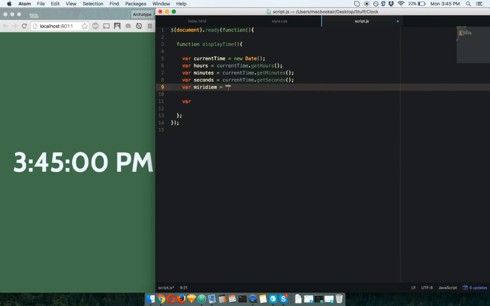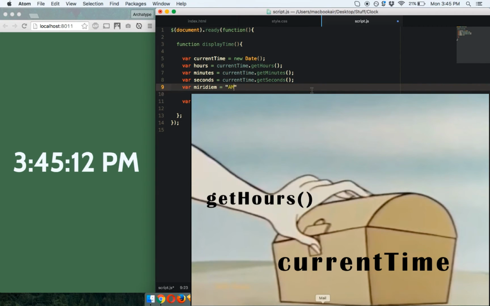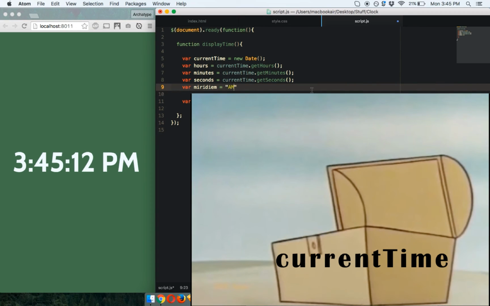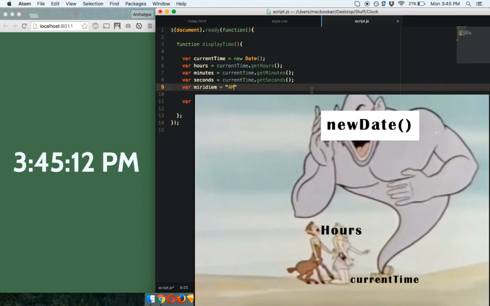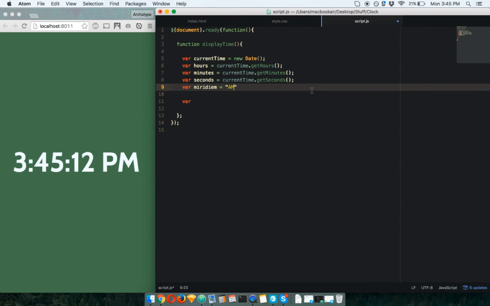And then for the meridian, the default meridian is going to be AM, and then I'm going to make an if statement that changes it to PM when it hits 12 o'clock. Or was it 1 o'clock? No, it's 12 o'clock. Let's put it like this. You have a box with the variable of currentTime, and you yourself are the variable of hours. You go into the box called currentTime with the intention to get the hours, and let's say something comes out that's called the new Date object, and it's going to give you the getHours, the current amount of hours. That's probably the best way I could put it.